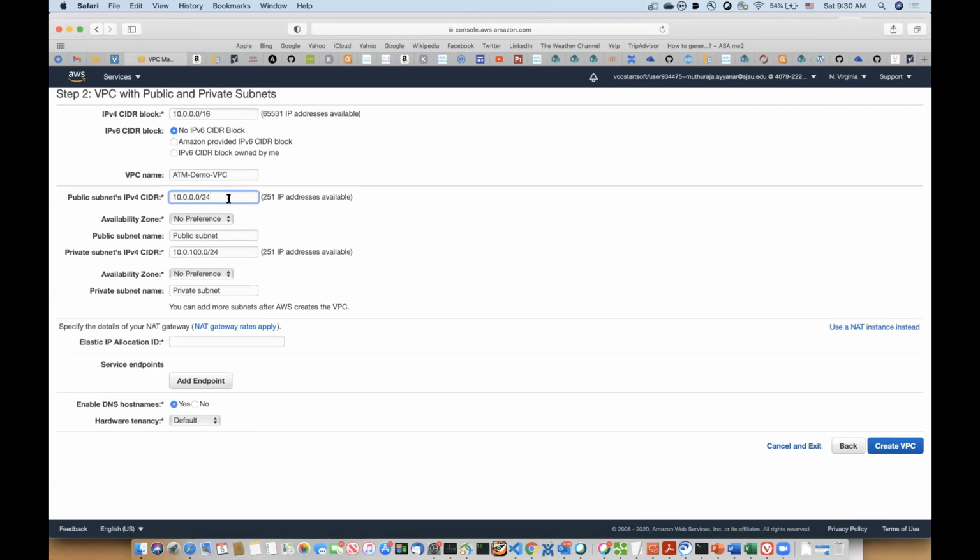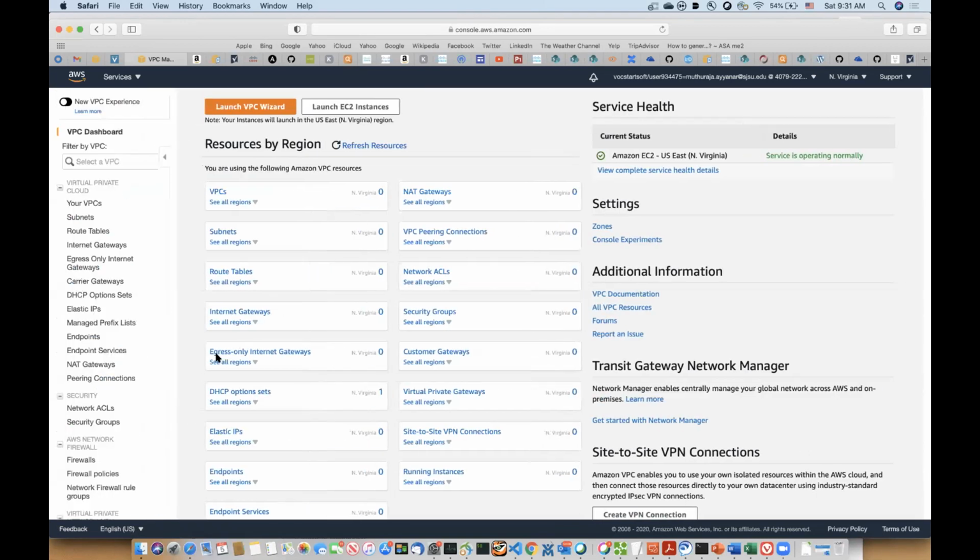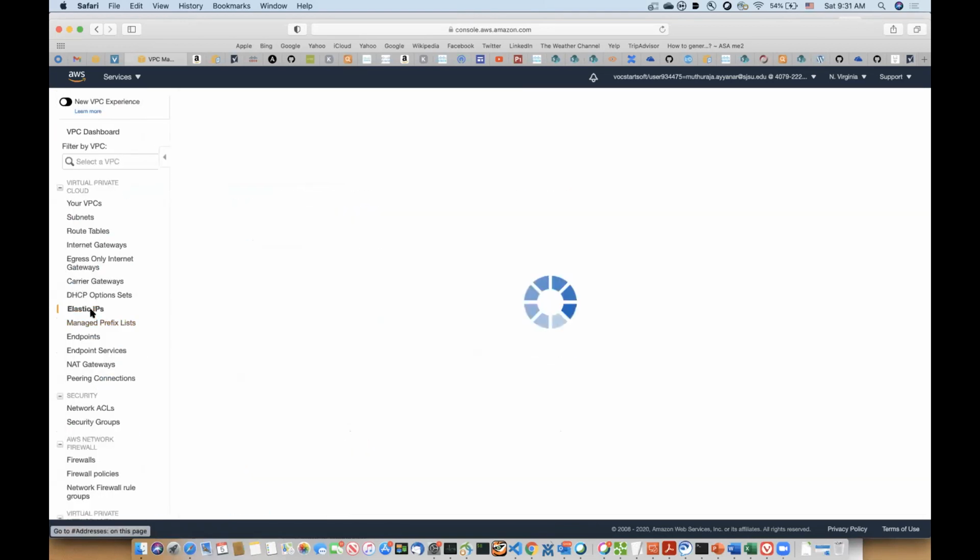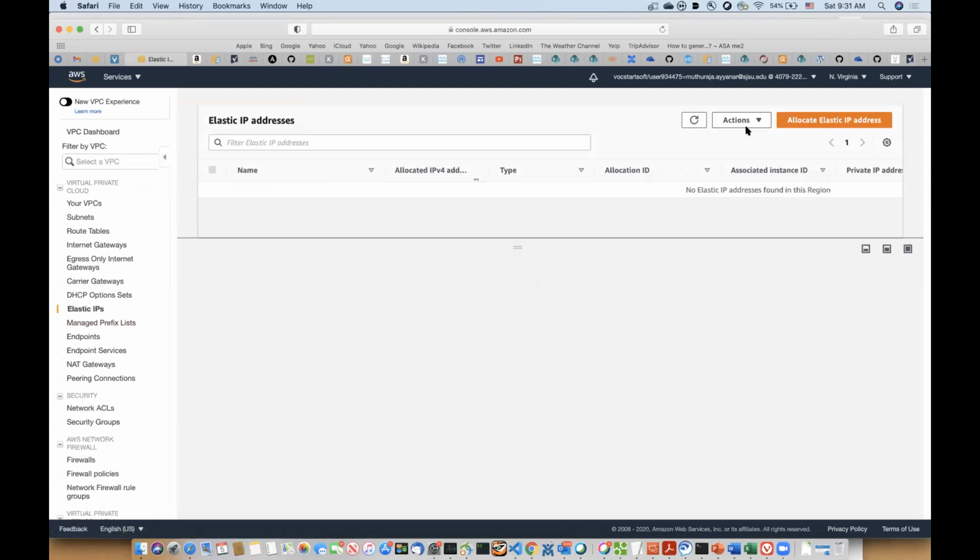One thing I forgot to do, which I mentioned in the slide, is that we have to create an elastic IP first, right? So I'm going to cancel this and let's do that first, and we'll come back. AWS gives you one elastic IP for free. When you have to use more than one elastic IP, you will be charged for the second one. So you've got to be careful.